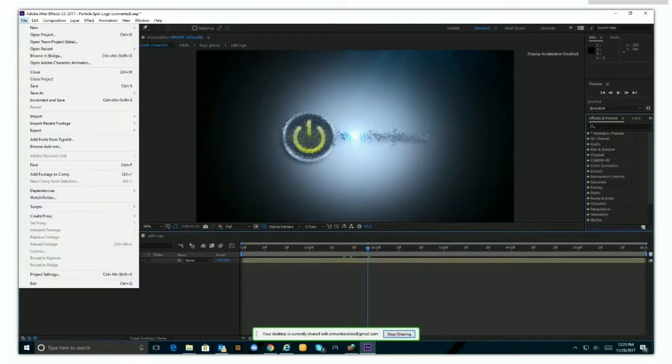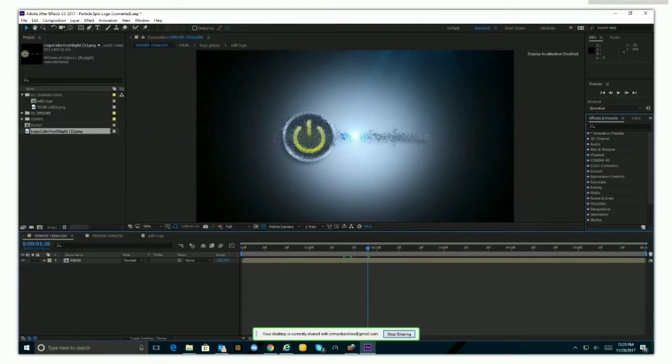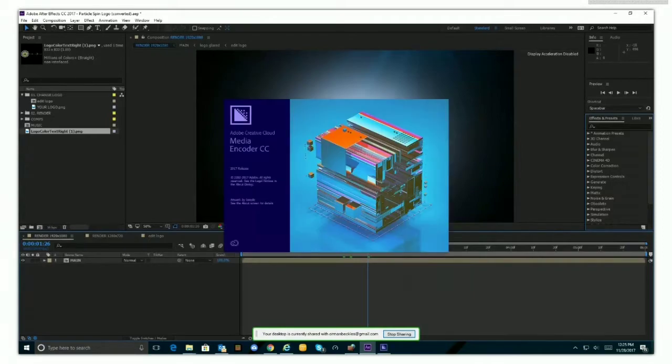So we're going to go to File, down to Export, and you can either go to Add to Render Queue or you can go to Media Encoder. I always use the Media Encoder, and the reason is that if you do 5 or 6 of these at one time, the Media Encoder will stack them. It'll do one and then it'll do the next one, and so on and so forth.